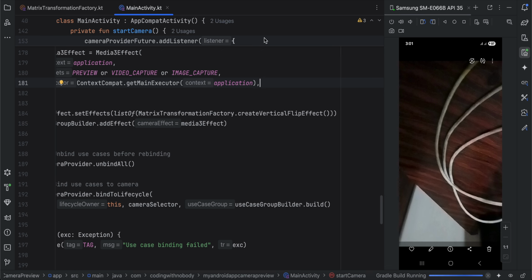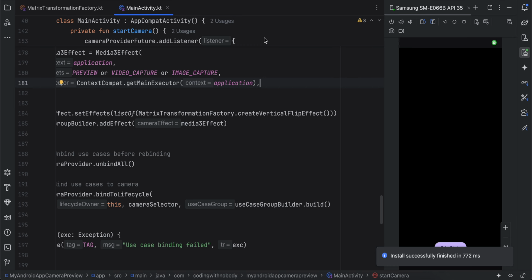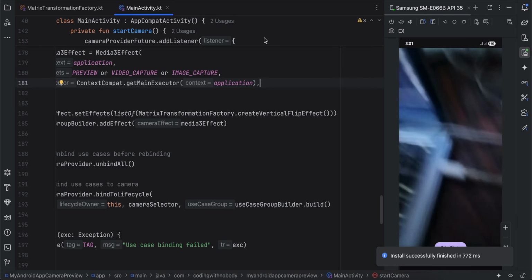One thing to note is that I'm using XML layout instead of Jetpack Compose, because things with Jetpack Compose are still a bit unstable according to me, especially this CameraX part. The APIs are still not that great, that's why.